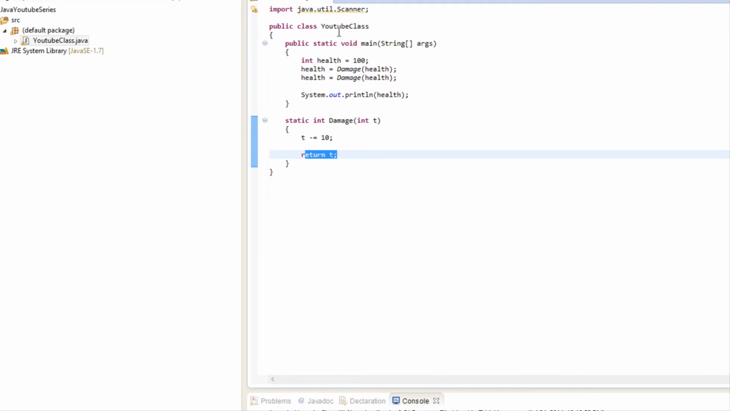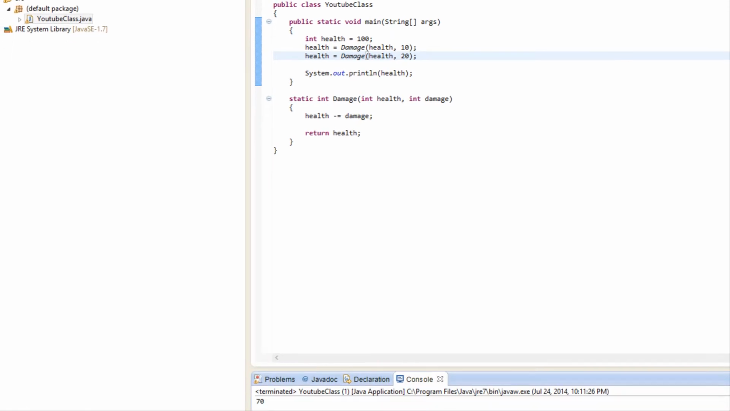So with parameters, we can pass in multiple parameters if we want to get a bunch of stuff. So let's say we want to pass in the health, and we want to pass in the amount of damage they take. So we're going to say health minus equals damage, and then we're going to just pass the health. So now we can put in how much damage we want them to take, and voila. Once we run this, we should get the value 70, and that's exactly what we get.